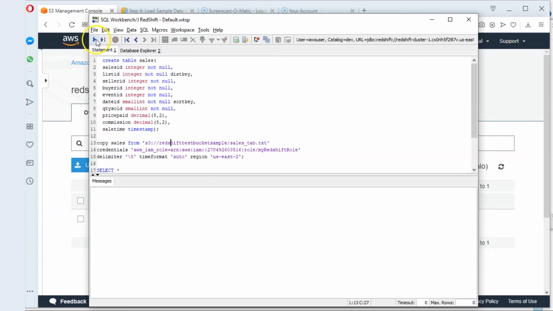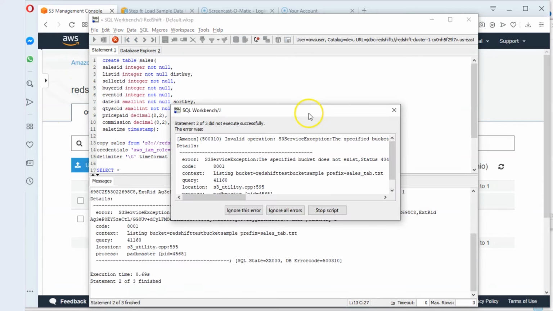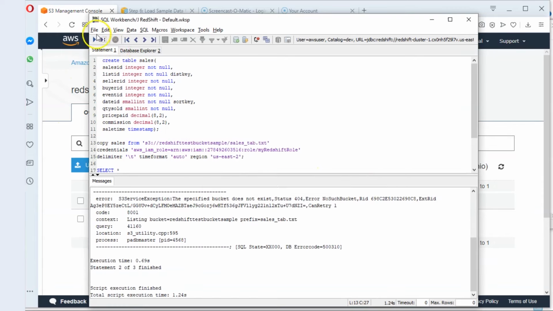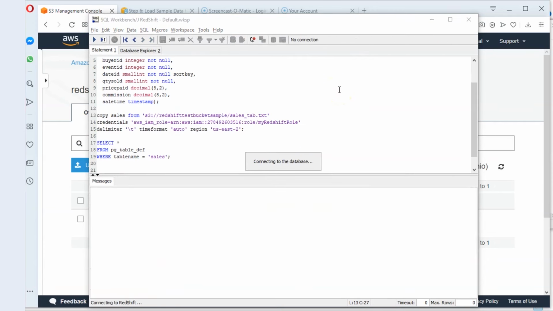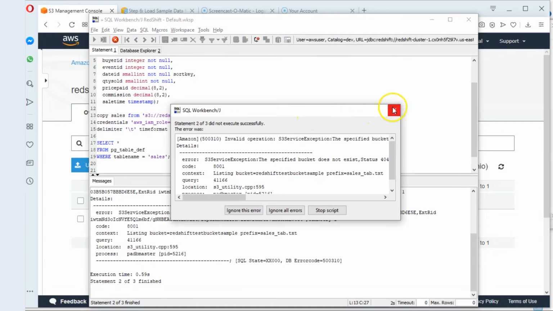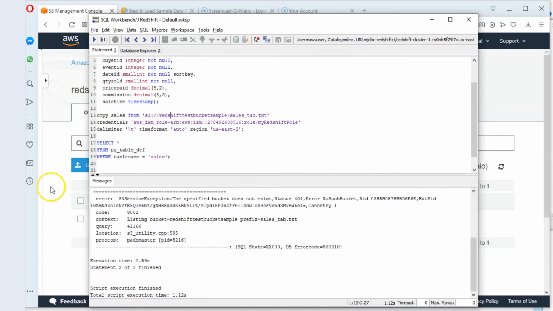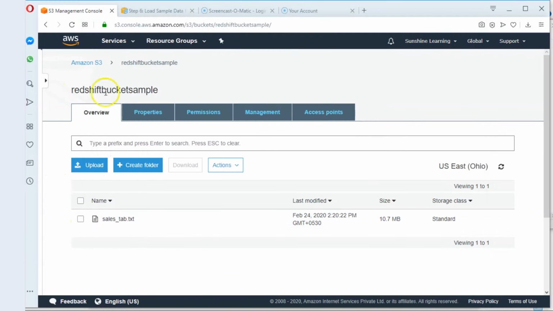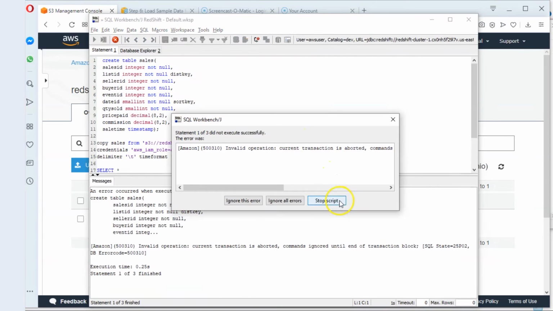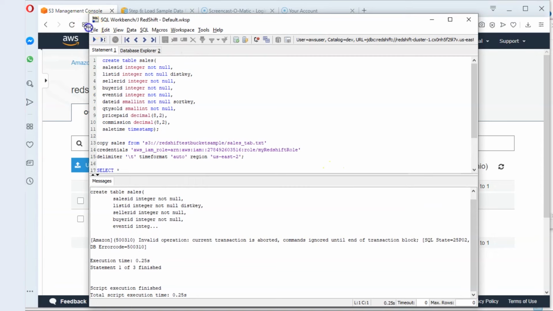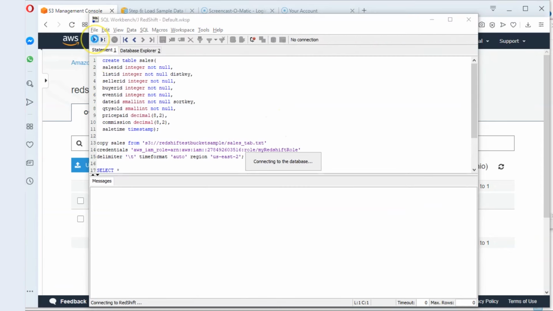Now we'll execute all these three syntaxes. It gives us an error because we have to connect to the database again. Let's wait for it. Execute it. It again gives us the error. Let's look into the name of the bucket. It's Redshift bucket sample. So we have two Ts mentioned here. Right. Let's connect with the database again and now execute it.